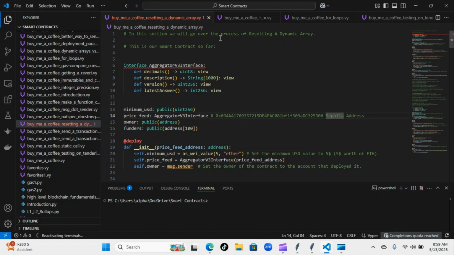In this section, we will go over the process of resetting a dynamic array. And this is our small contract so far. Now, we're not only going to go over the process of resetting a dynamic array, we're going to touch on more concepts that we didn't touch on yesterday. So let's get going.